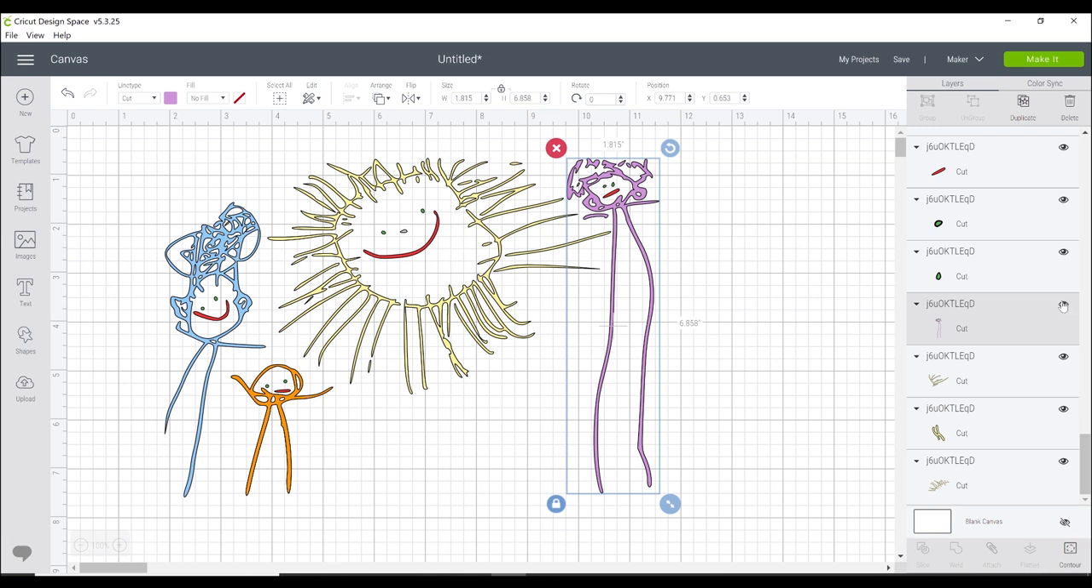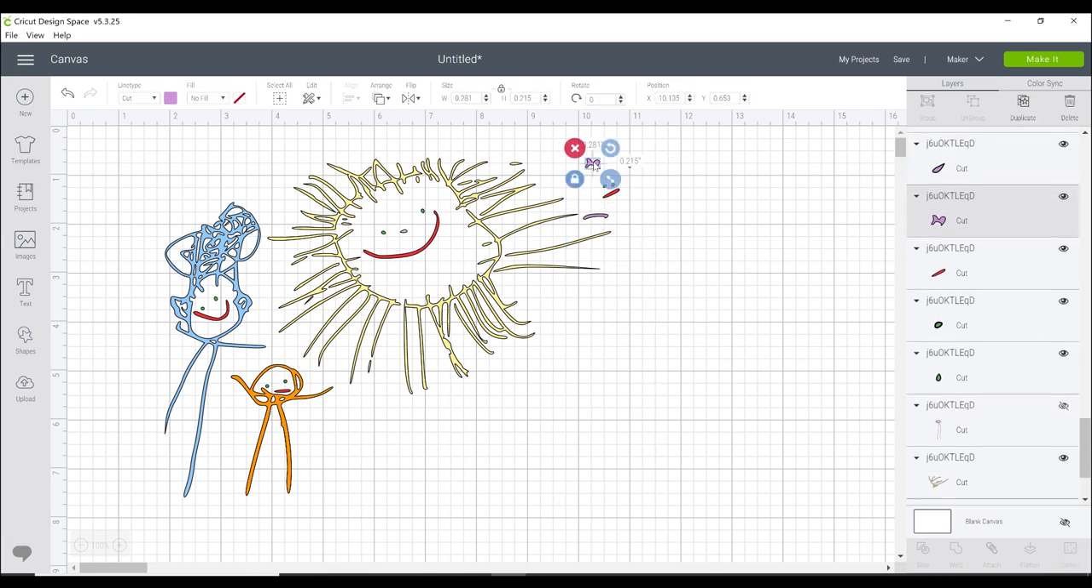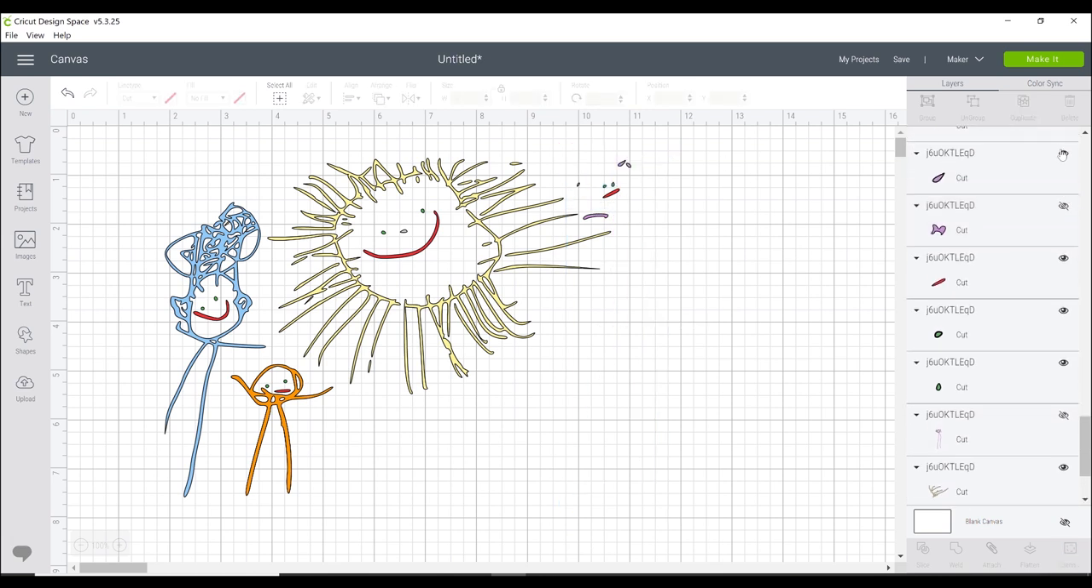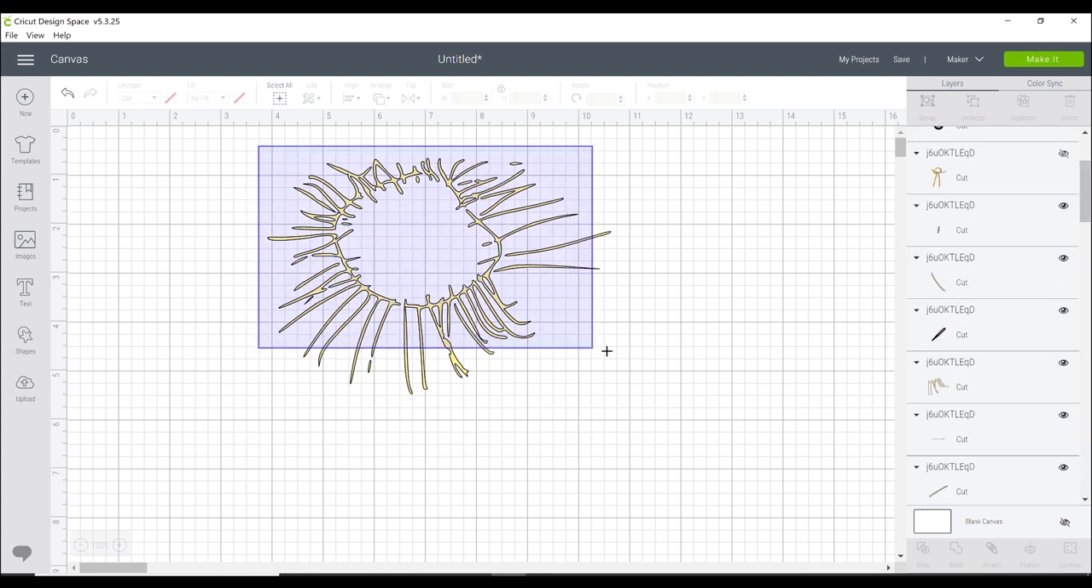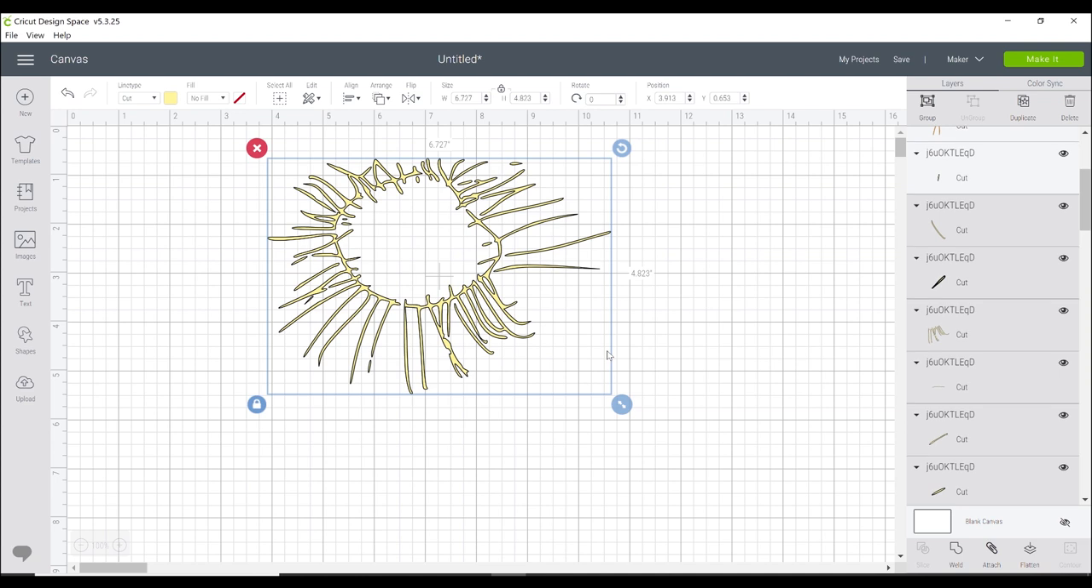So I'm just going to hide everything but my yellow sun pieces. So I'm just going to go down my layers panel and just click on the eye, and everything that's not yellow, I'm going to hide it. I can then select everything, and I've got two choices. I can either attach them together or I can weld them. Now, because it's turned into an SVG, all the pieces that are overlapping are already what you would call welded. So I don't need to weld because they're already a complete cut.